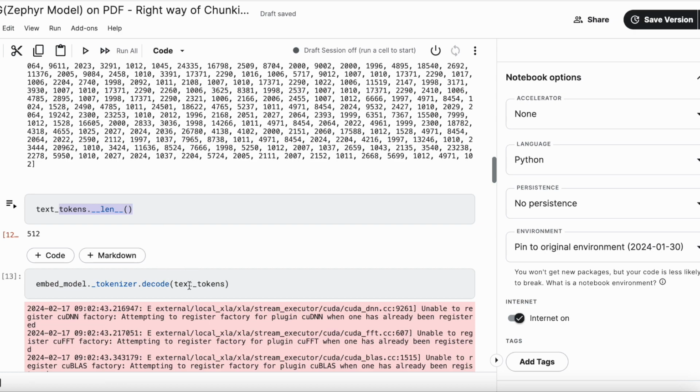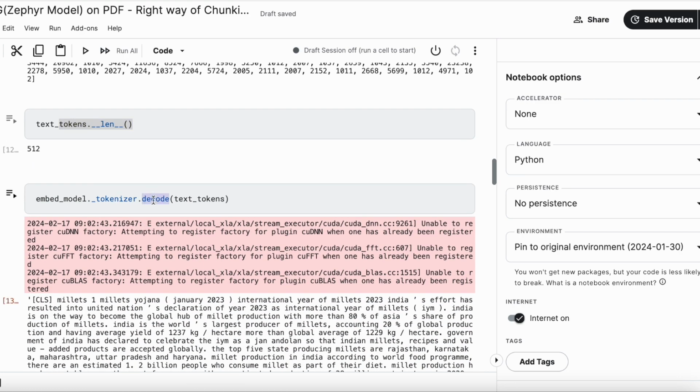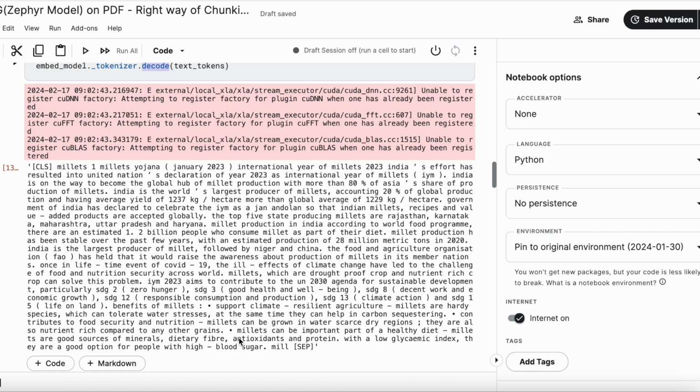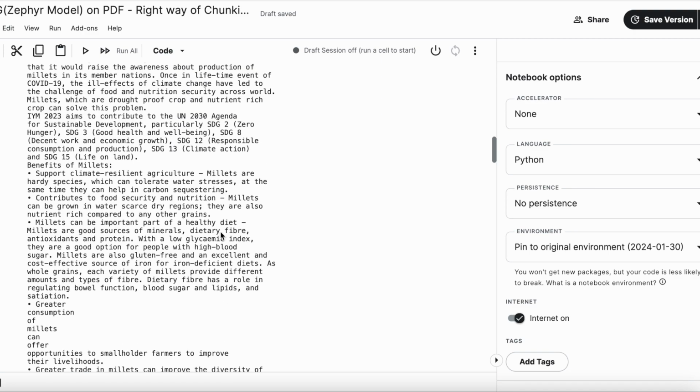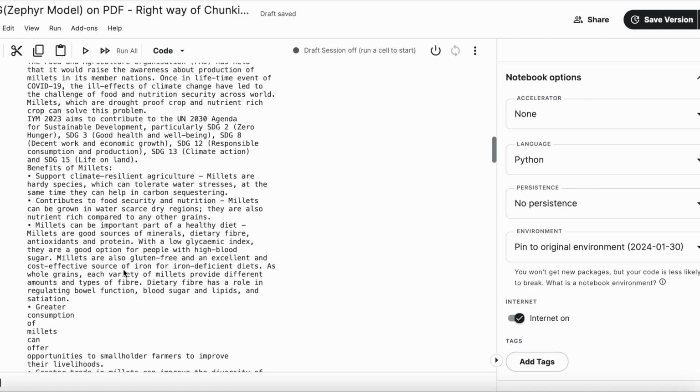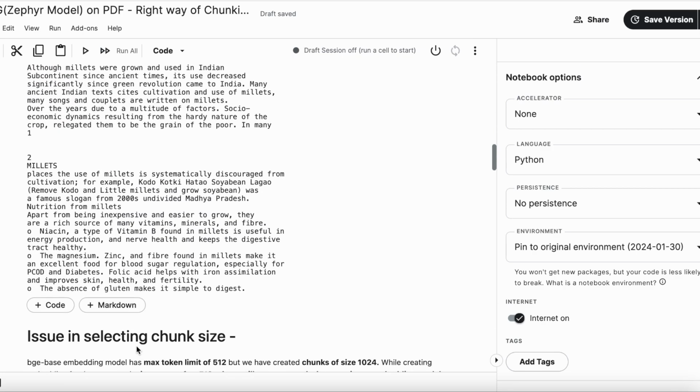Now if you want to decode back and see where it has truncated, you can use the decode method and it will give you the text back. If you see, it has used the text till "people with high blood sugar .mil". If you look at the text, you will find this somewhere here. So it has used the text only up to here. After that, everything is truncated.